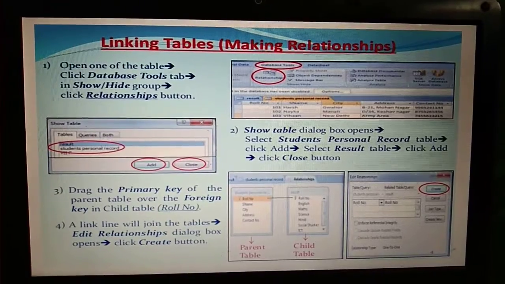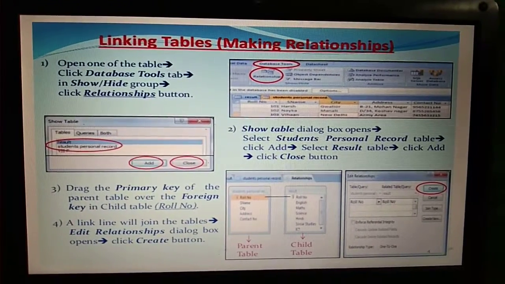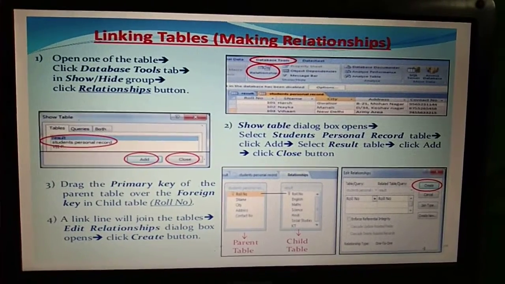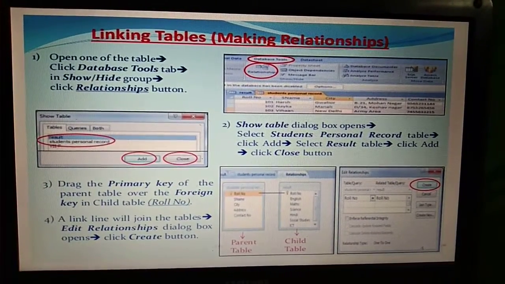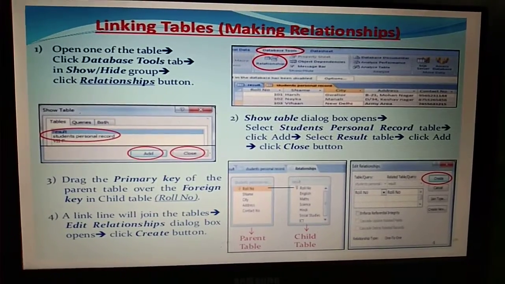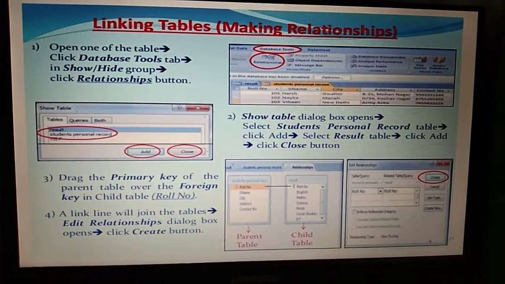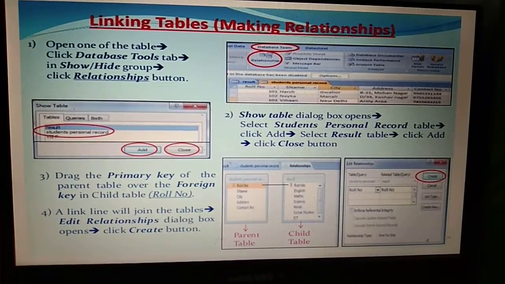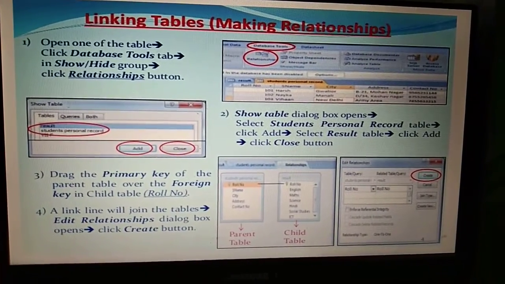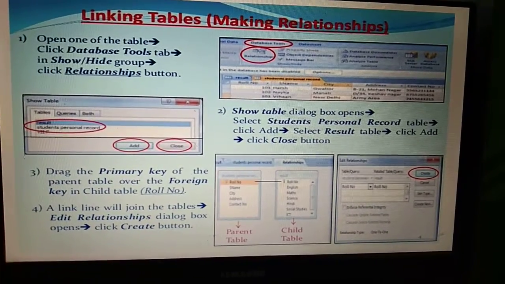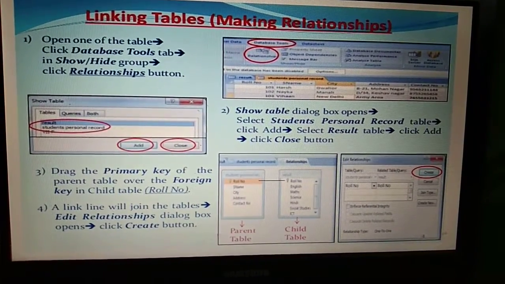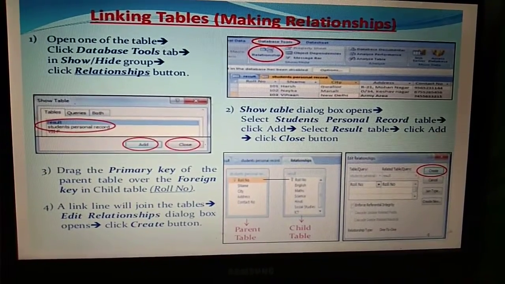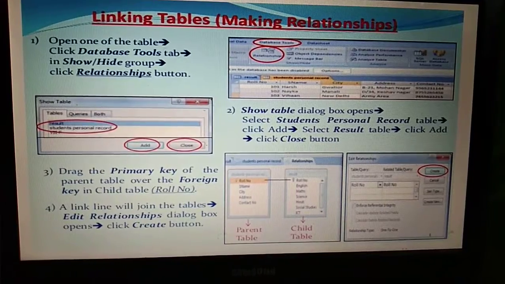First of all, open one of the tables and then click on Database Tools. After clicking on Database Tools, there is a button with the name Relationships. So you should click on the Relationships button. This shows that a Show Table dialog box opens. So you can select the student's personal record table by clicking the Add button. It is your choice on which field you make a relation.